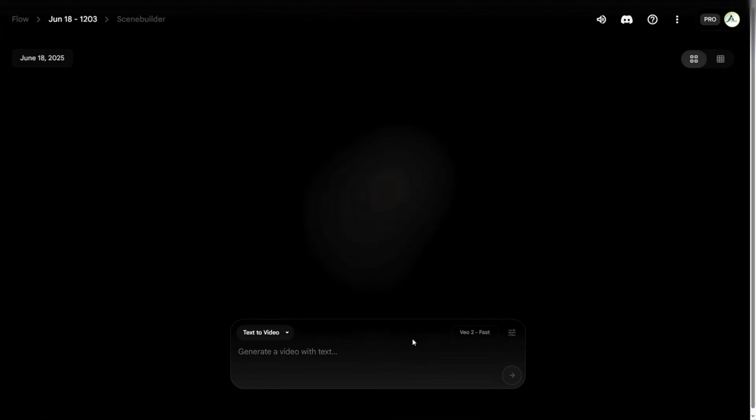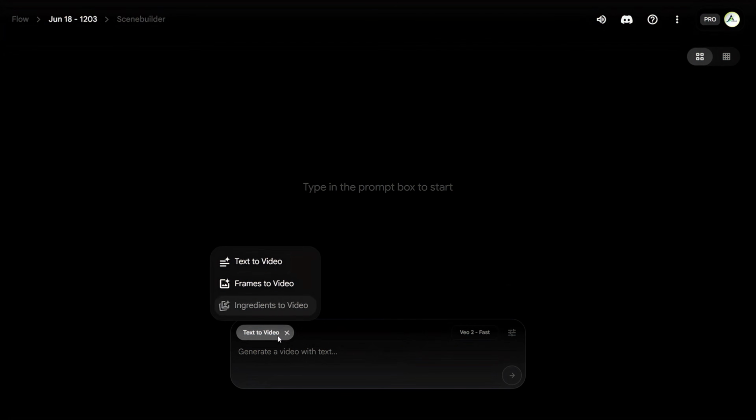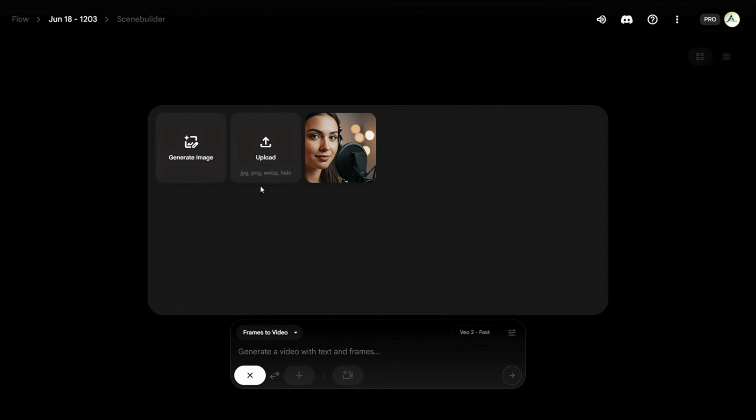Next, we'll create the motion videos for our characters using Google Flow again. Head over to Flow and create a new project. Use the same settings as before. Select Veo 3 Fast and Frames to Video. Upload the image you downloaded from Whisk as your first frame.